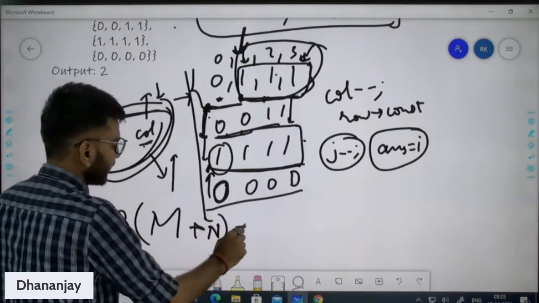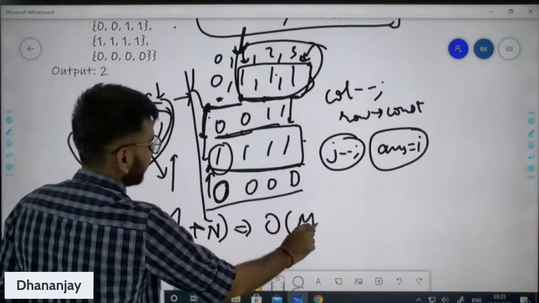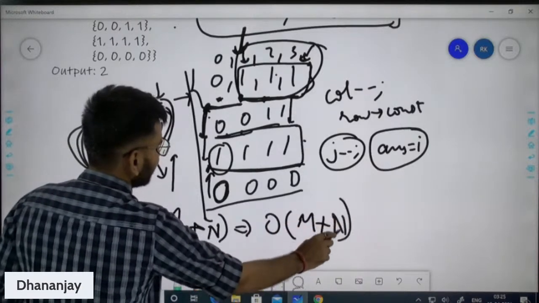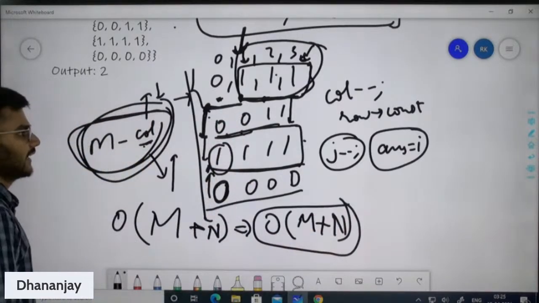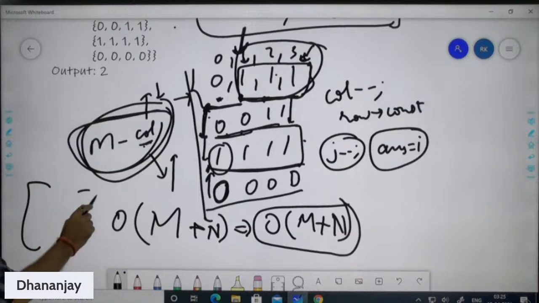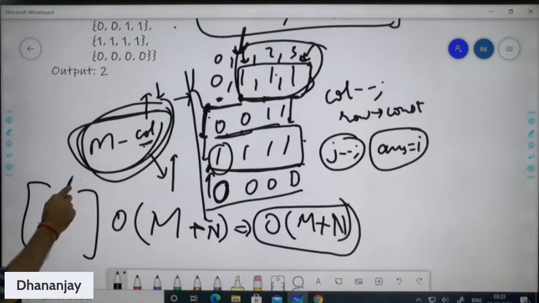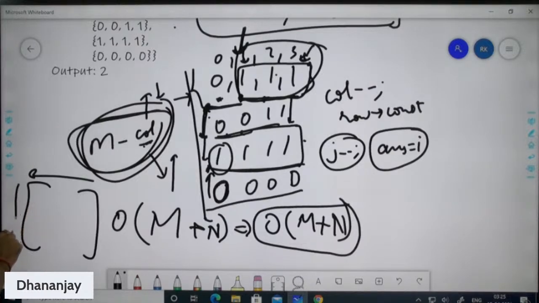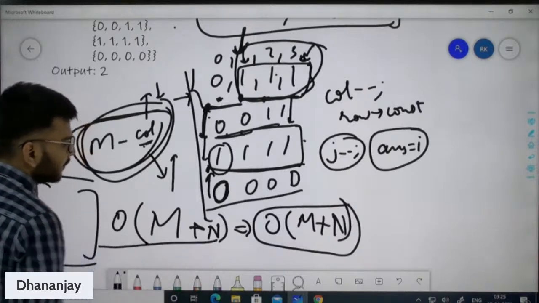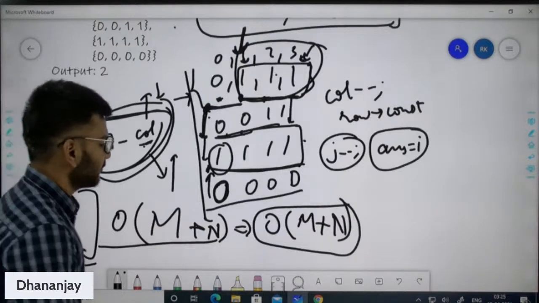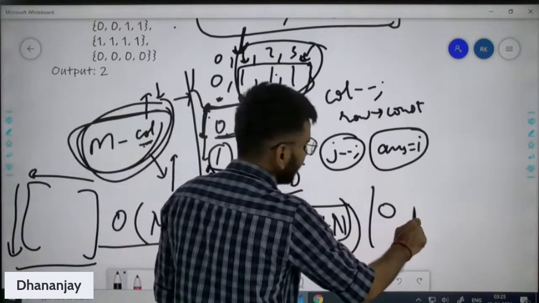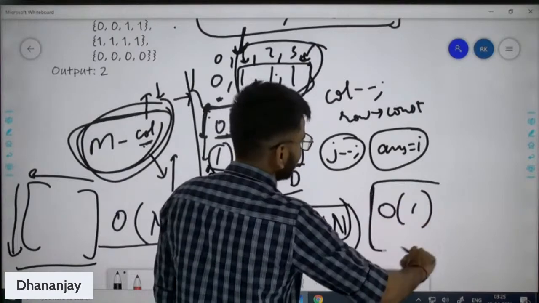So the time complexity becomes big O of m plus n, because instead of traversing each and every cell, we are only traversing the number of columns and the number of rows. In the worst case, I will be traversing till the zeroth column, and till the nth row. So time complexity becomes big O of m plus n. Further, the space complexity is logically big O of 1, because we are not using any extra space.